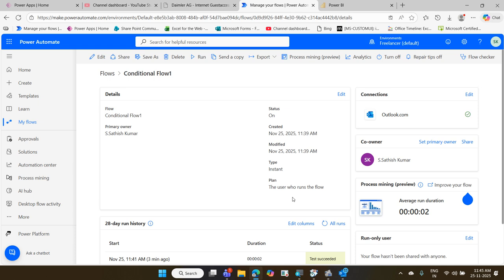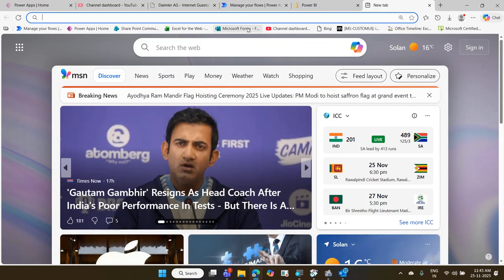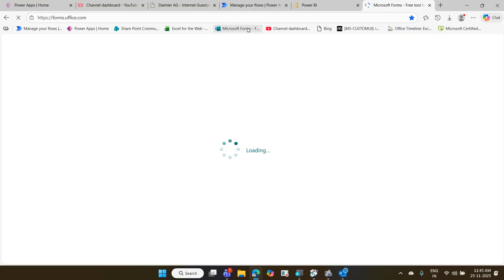Go to Microsoft Forms. I think you should have access to Microsoft Forms. Let me open a new one. I think you are all having 365, Microsoft 365. Forms.office.com. Go to that. Open the forms. I'm opening a form here. Let me create a new form. For the time being, I'm going to create a new form. It's taking some time. It's still loading.